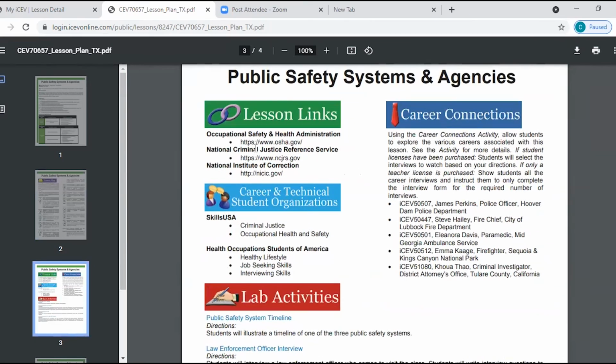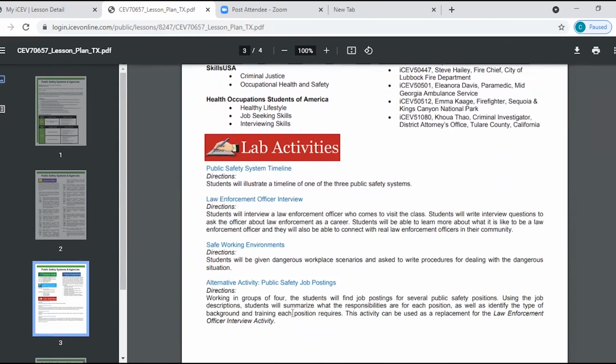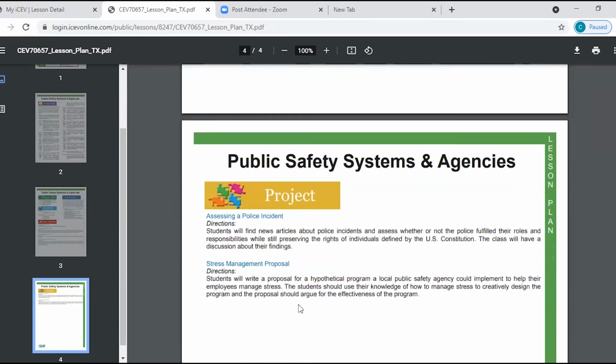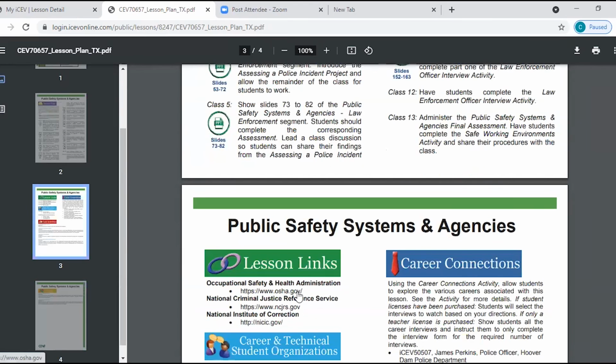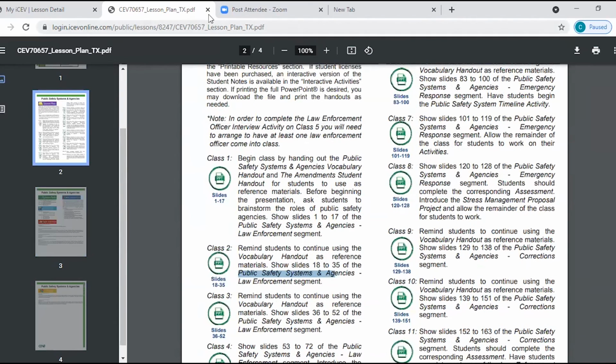We do also have lesson links, free internet resources we've identified, your instructions for your lab activities that you saw in projects. It just kind of keeps you from having to toggle back and forth because those instructions are found in our instructional materials. Again, this is a PDF, so I have to close this tab.